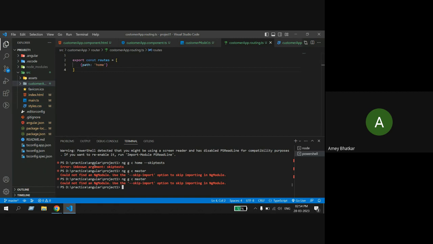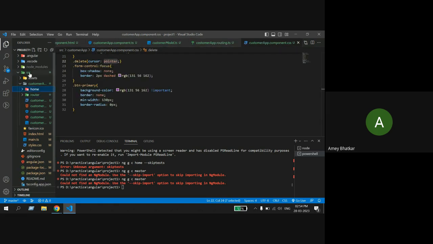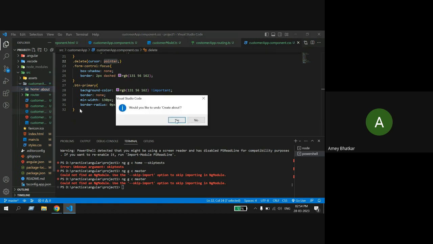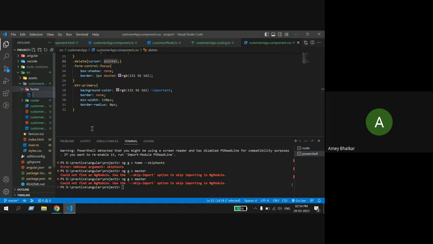What it's saying is that it needs a module. There is also a --module option where you can say equals and then the path of the module. But it's better to just create it manually, since you know how to write the syntax. Whenever you ask the Angular CLI to create a component, it always tries to register it within the module. It tries to find the module within the root folder, and if it is not able to find it, it complains that the ng module is not found.